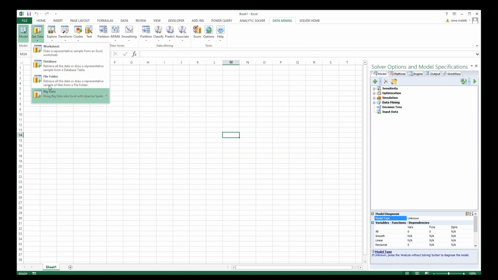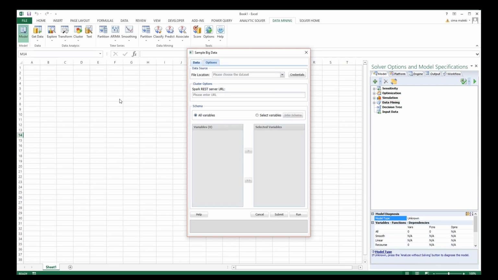You can bring file folders or text data into Excel, and then you can bring big data into Excel using our Apache Spark Big Data Cluster. So let me show you quickly an example. Here's the big data sample. We have different databases that are spread across many hard disks. We're using Amazon Web Services. And now I can select one of those databases.